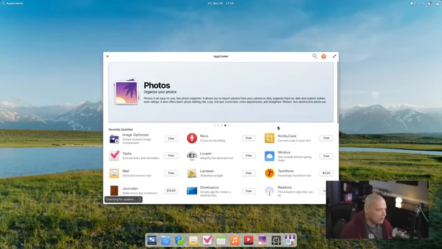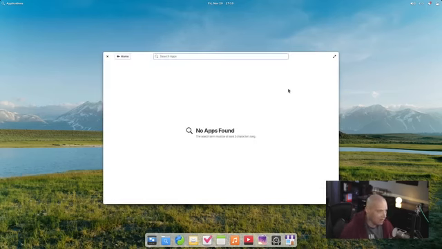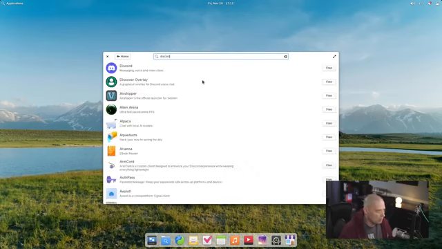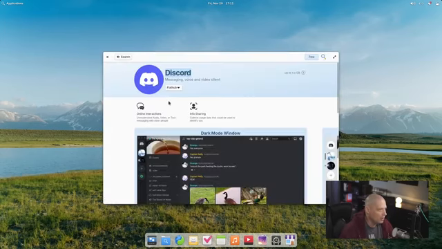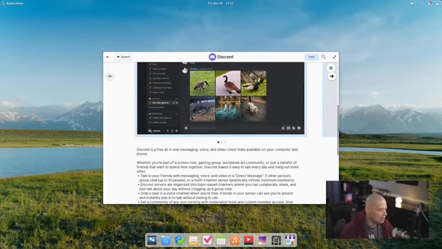Now, supposedly when I open the App Center, I should be able to install Flatpaks out of the box. So let me search for a piece of proprietary software that's probably not in the standard repos. So let me search for Discord. I'll type Discord here, and there it is. So we do have Discord here, and it is available from Flathub, and I'm assuming if I were to click install, it would install just fine.